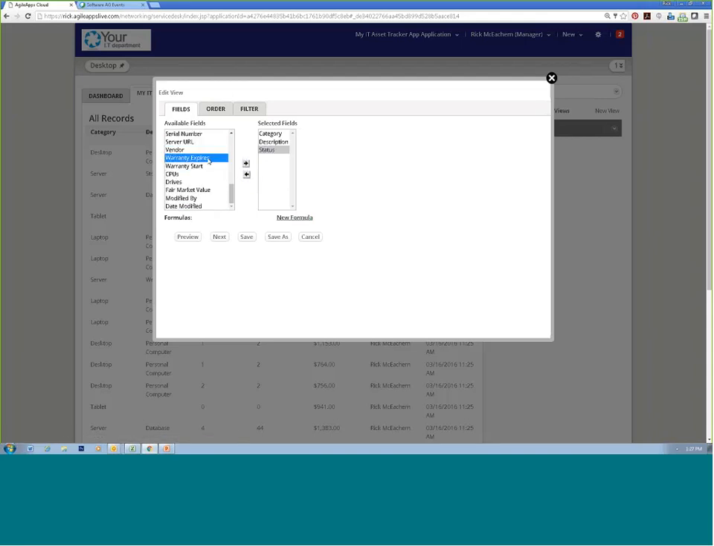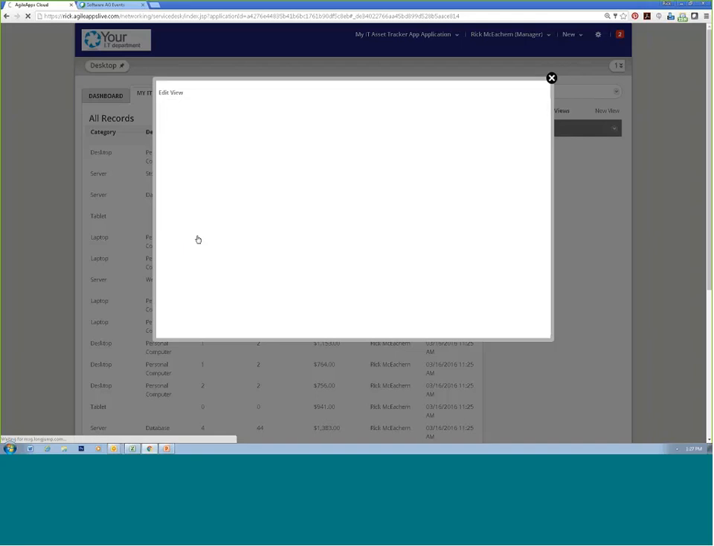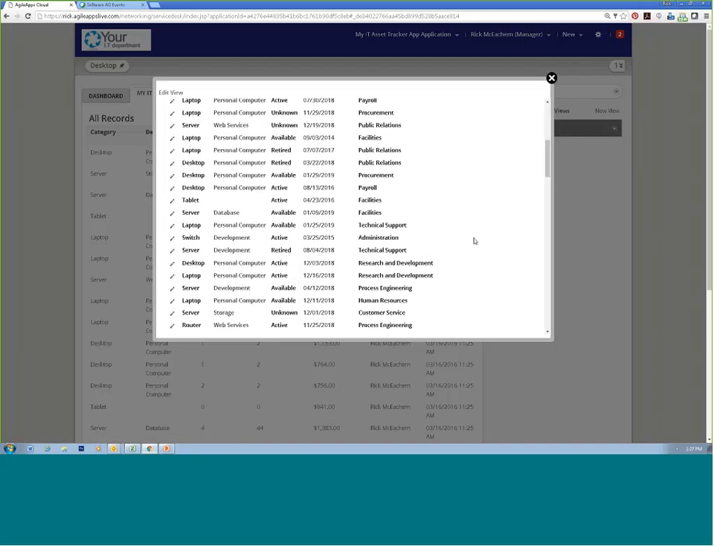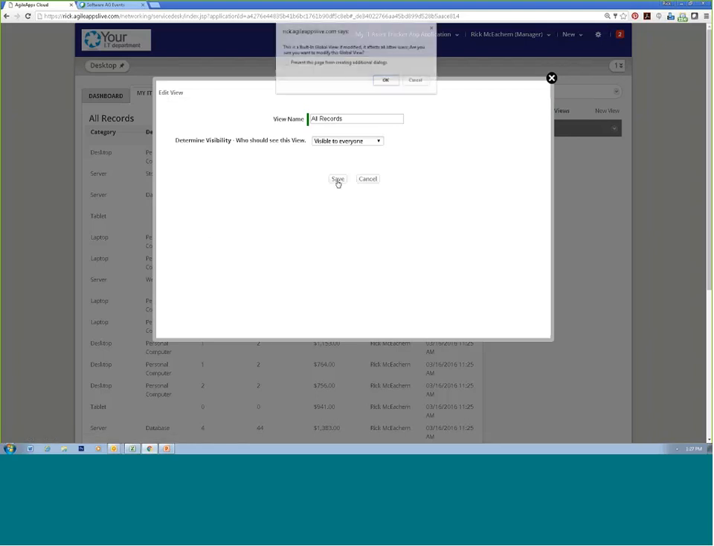Maybe I care about warranty expiry, and then finally, who owns it? Organization. All right, let's preview that before I save it, see if that's basically what I want. Yeah, that looks pretty good. All right, I'll save that.